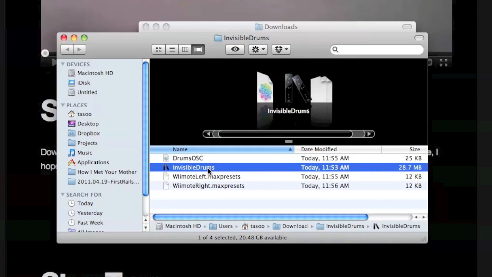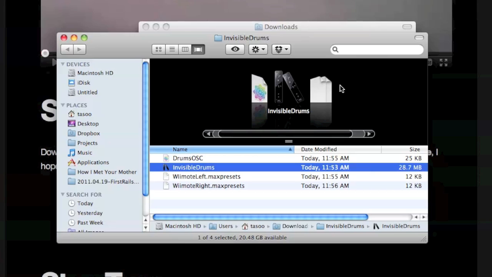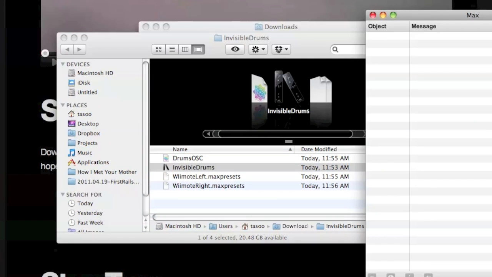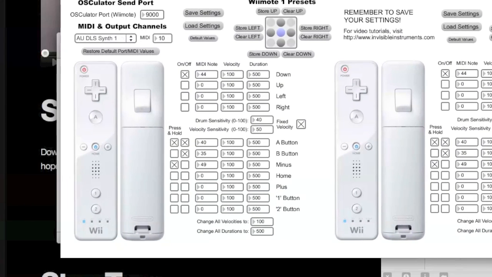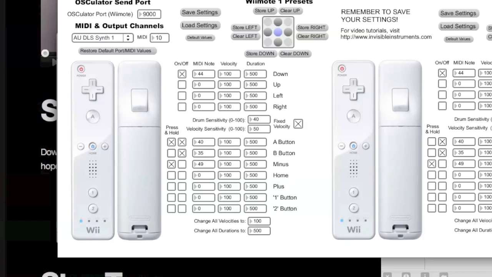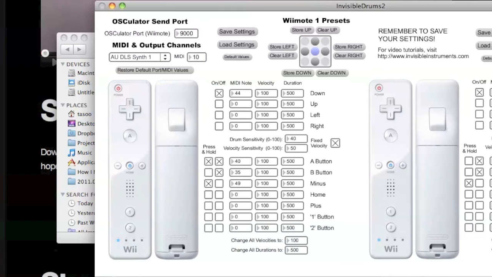So let's go ahead and open the Invisible Drum software. Now this is a Max window because the program was built in Max MSP. And so this will just give you any binding port messages, any error messages that you might need to see if you want to know what exactly is going on. So the program is actually 2 instances of the same program, 1 per Wiimote. So for now we'll just focus on Wiimote number 1.